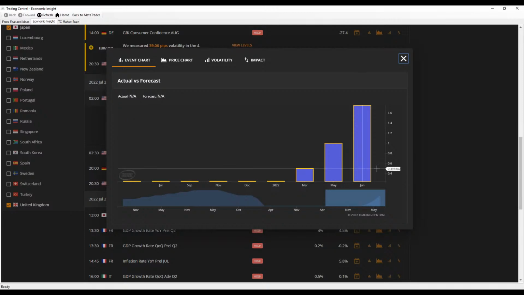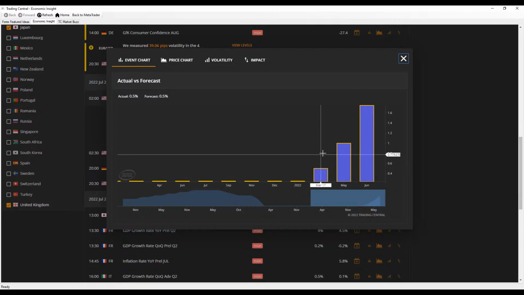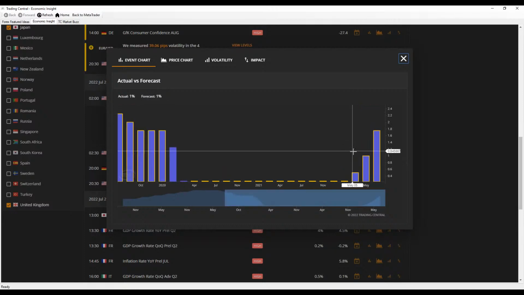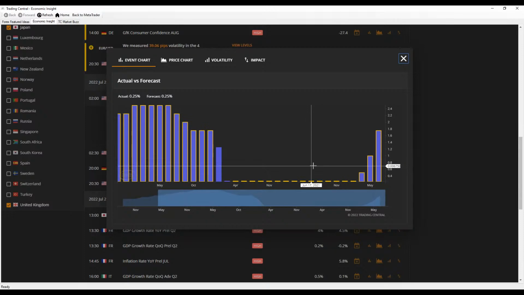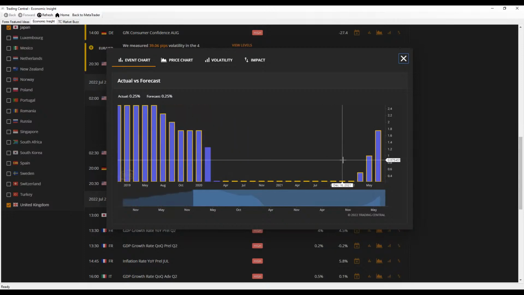All of us know the previous interest rate decision was in June. From here, we can see that the forecasted interest rate was 1.75, and the actual one was also meeting it. For other economic events, you might see that the actual and forecast are different. So this is where you can see the past performance, the actual versus forecast.